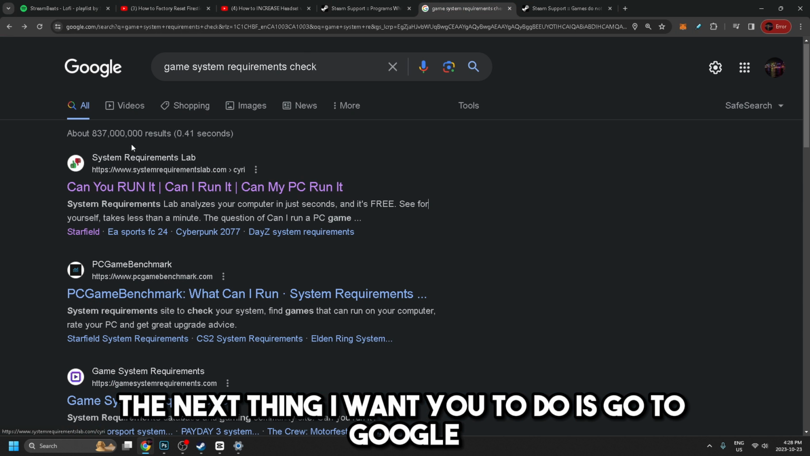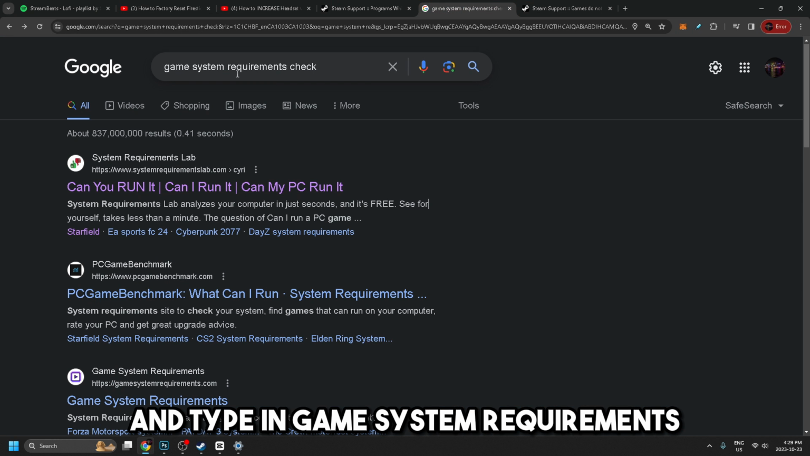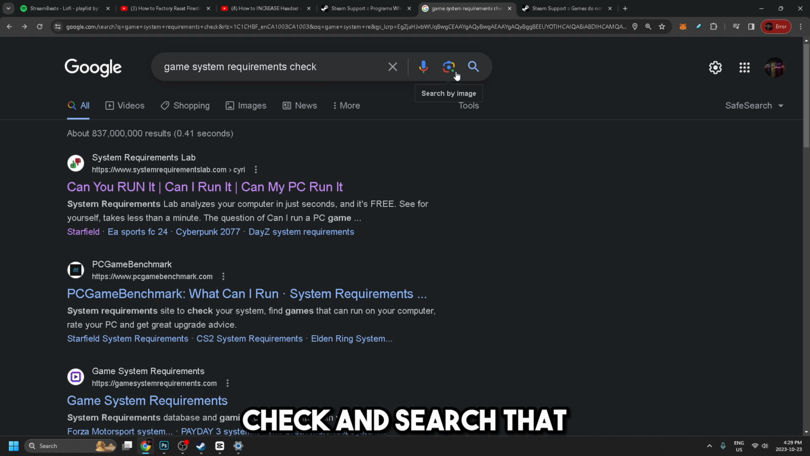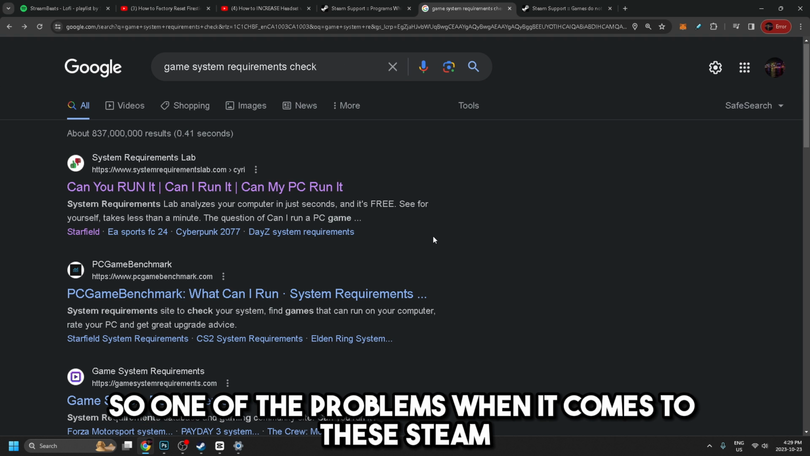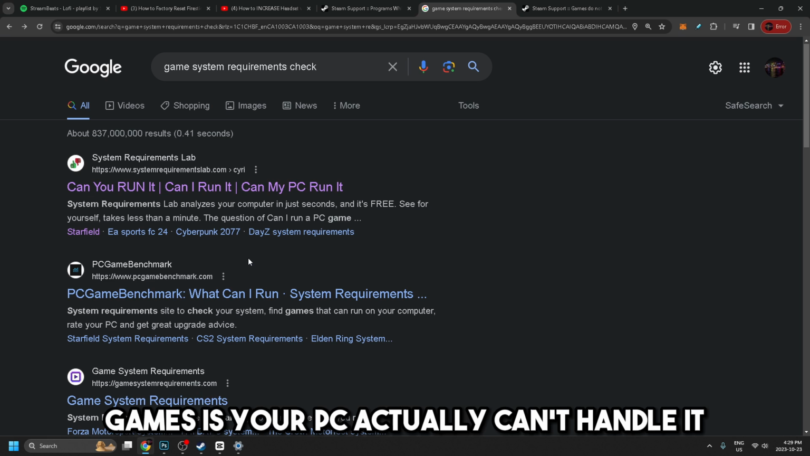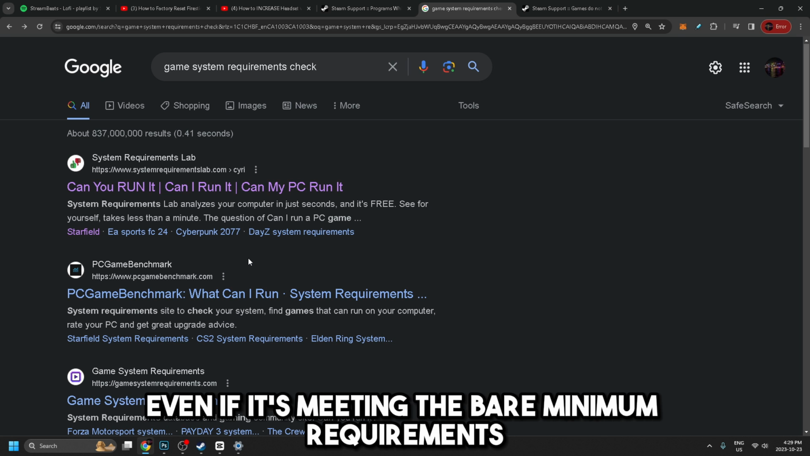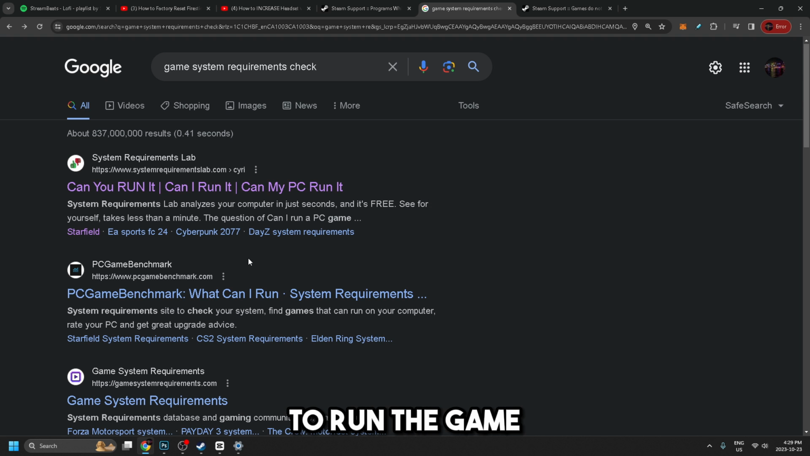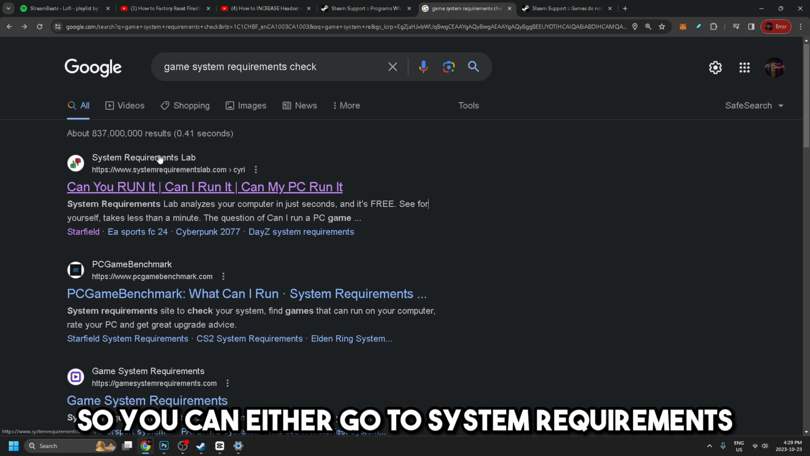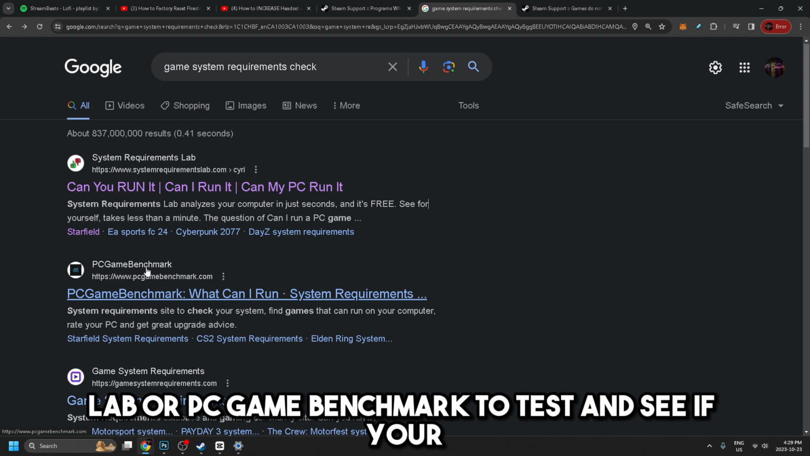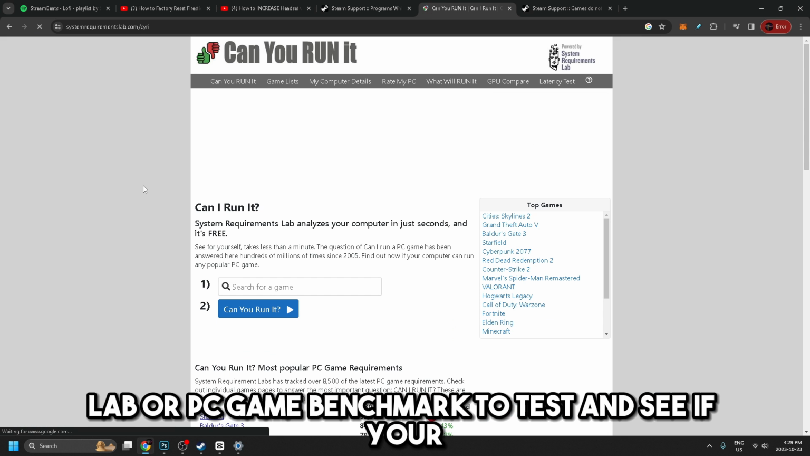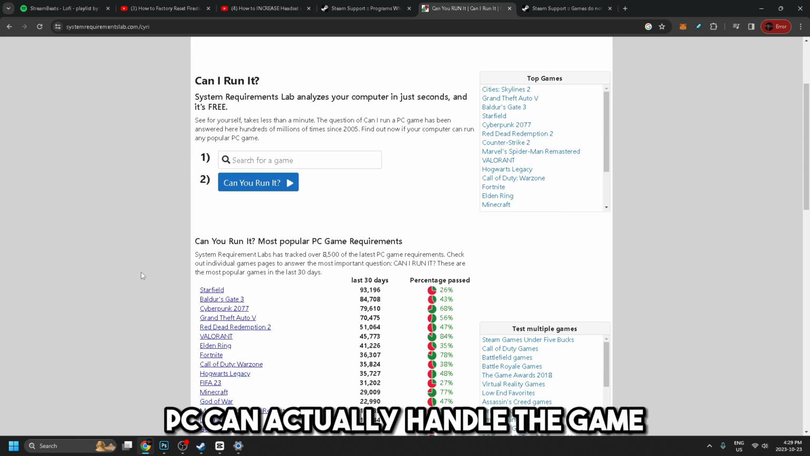Now, if you're still having problems at this point, the next thing I want you to do is go to Google and type in game system requirements check and search that. So one of the problems when it comes to these Steam games is your PC actually can't handle it, even if it's meeting the bare minimum requirements to run the game. So you can either go to System Requirements Lab or PC Game Benchmark to test and see if your PC can actually handle the game.